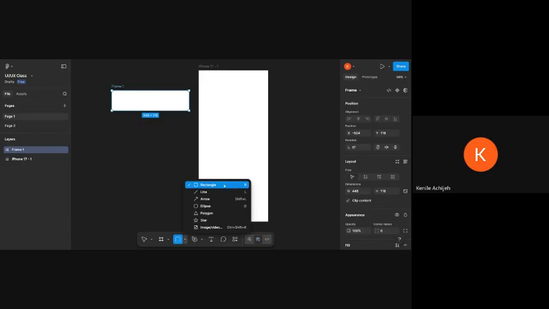So we have rectangle, you have line, you have arrow, ellipse, polygon, star, image. So all of these are shapes you can add at the end of the day. So you can decide to add all the shapes to create whatever you want to create. Then you have your image/video.